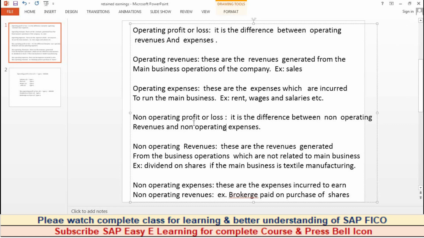Now, non-operating profit or loss is the difference between non-operating revenues and non-operating expenses. Non-operating revenues are the revenues generated from business operations which are not related to the main business. Example, dividend on shares if the main business is textiles manufacturing. Here our main business is textiles manufacturing. So we produce the textile products, we sell them, then we get some revenue. That is called sales revenue. So this is operating revenue.